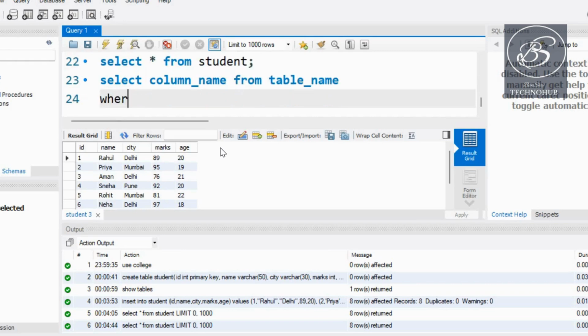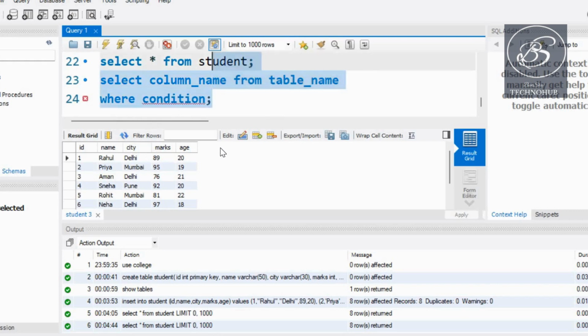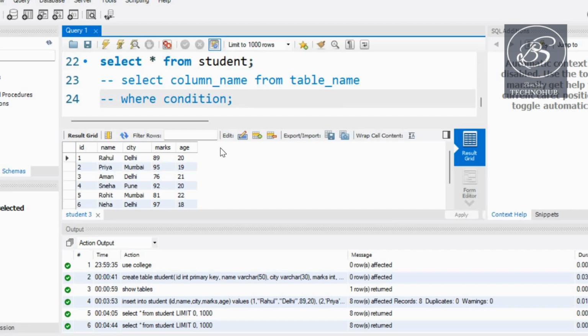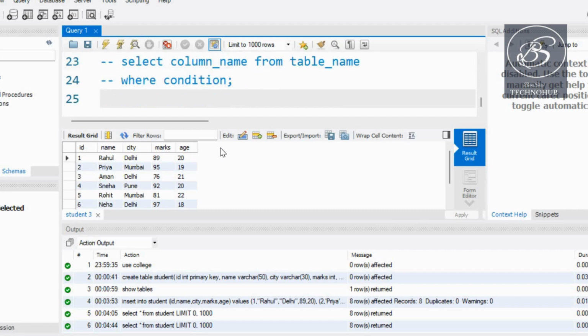Then you have to apply here where your condition, then a semicolon. This is the whole syntax for your where clause. In this way you can use the where clause. Very simple. Let's execute our first query.